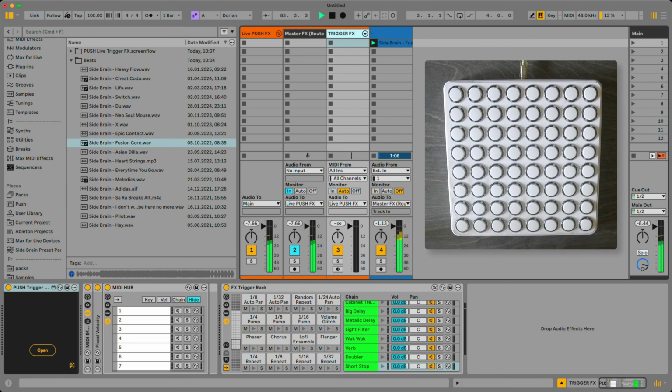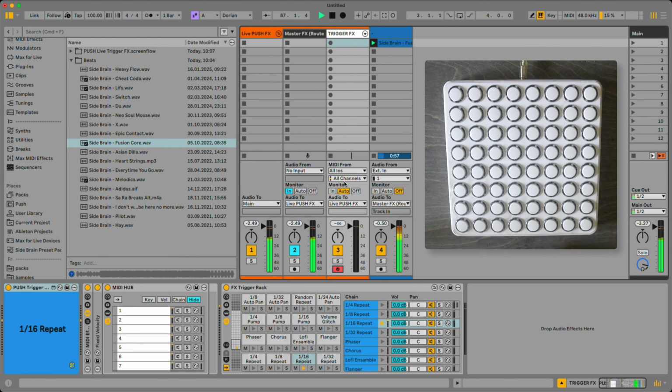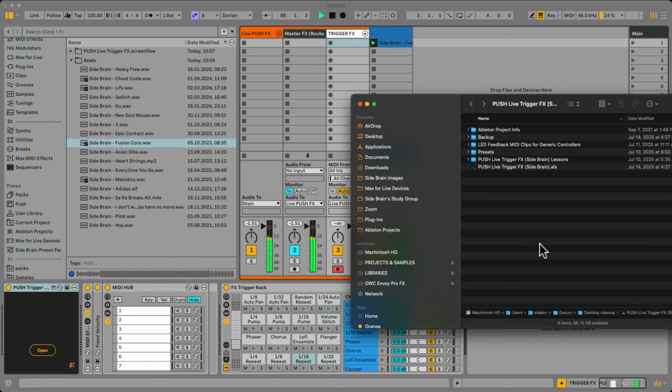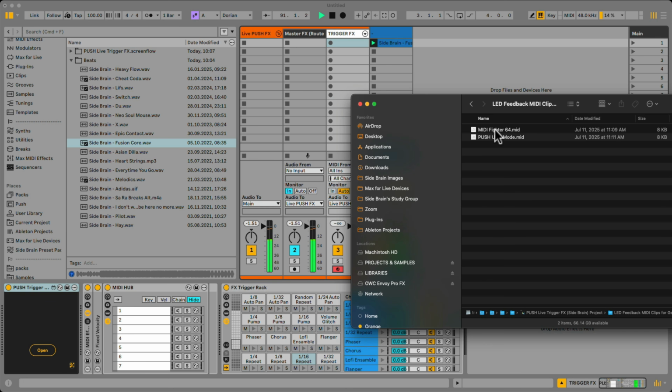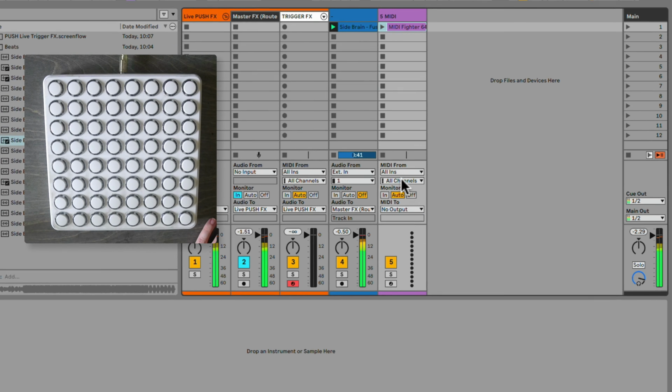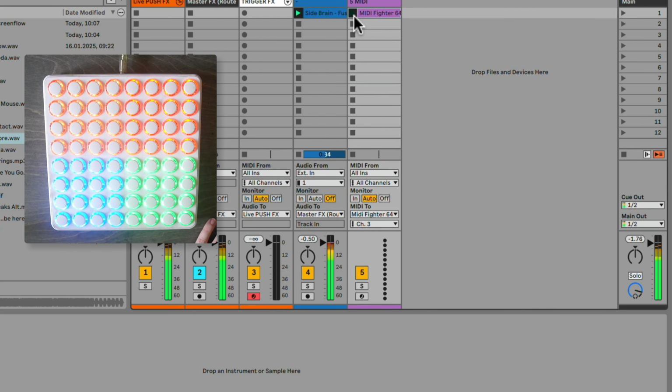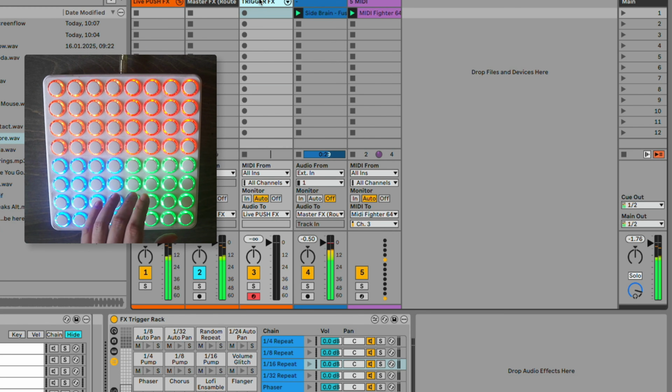Now you can use this template with any controller, even a MIDI keyboard, set up the same way. But if you have a controller with LED feedback, you can go into the Push Live Trigger Effects folder, go into the LED feedback MIDI clips, and load your dedicated controller. We'll add more and more controllers to the list. Let's drag it into an empty MIDI track. Send this to our MIDI controller. In my case it's channel 3. Launch it. And now we also get the LED feedback, just like we would on the Push.